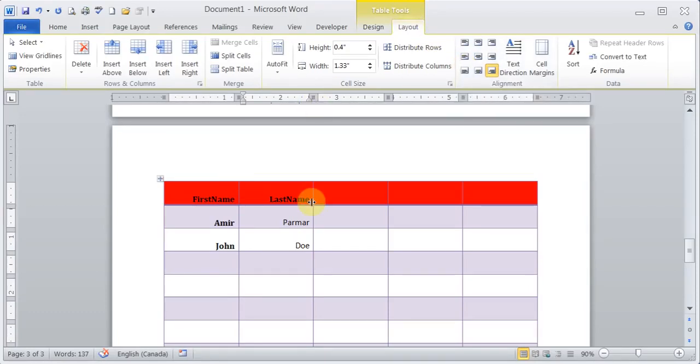So that's the table tools, and just understand the layout. You can insert stuff. I can click Delete. I can delete cells, columns, rows, or I can delete the whole table.